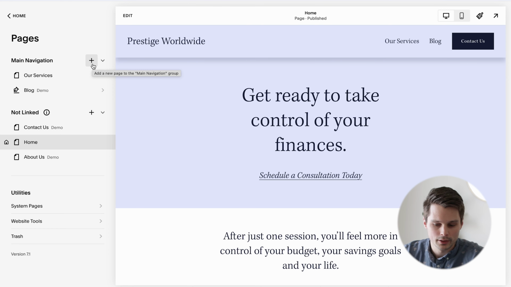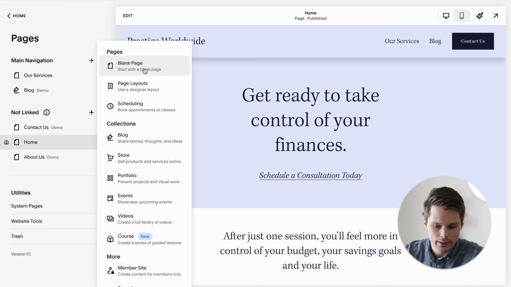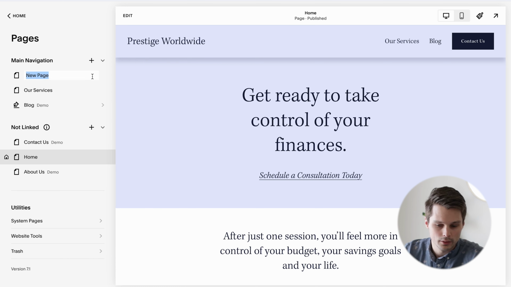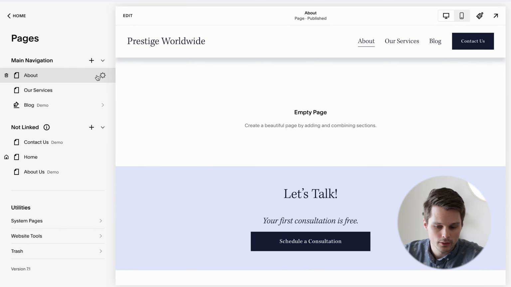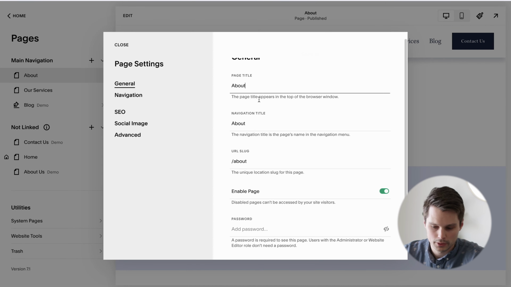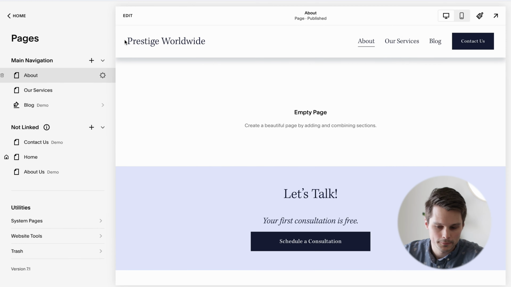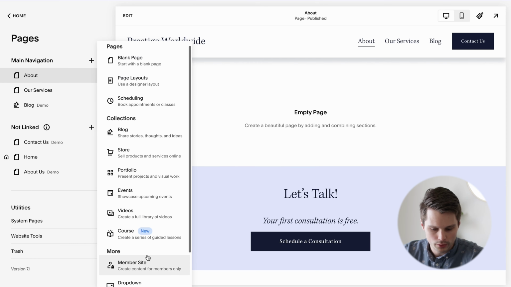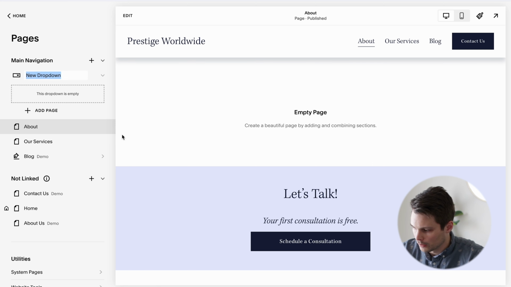Next, let's try clicking on adding a new page. I like to start with a blank page, and here's where you'd name it. By default, the name you give it here is the same name that it applies to the page title, navigation, and URL slug. You can also create a drop-down menu. These are also known as nested pages or submenus. And when you create a drop-down, it'll make a single menu in your navigation.